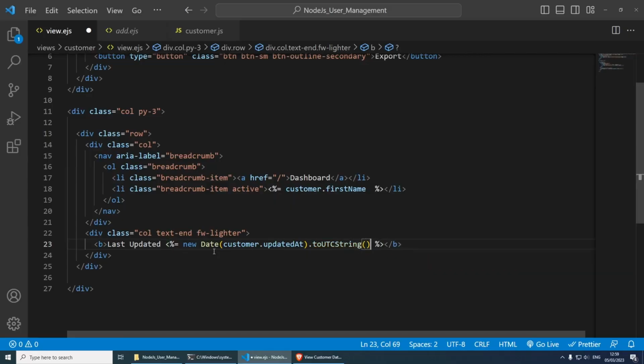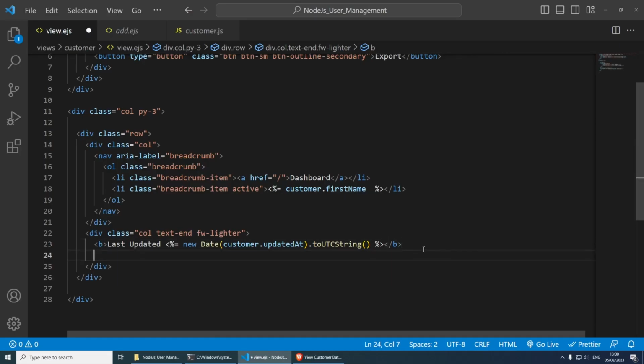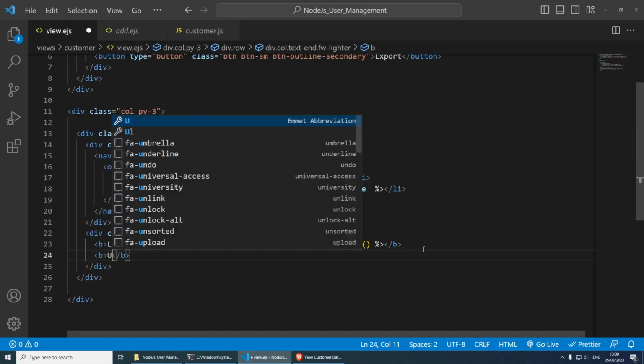And then close the function like so. And now if we go back, you'll see that it makes it a little bit better for me. So last updated Sunday, 05 March 2023. And I'm going to do one more in here. So B to make it bold, I think.